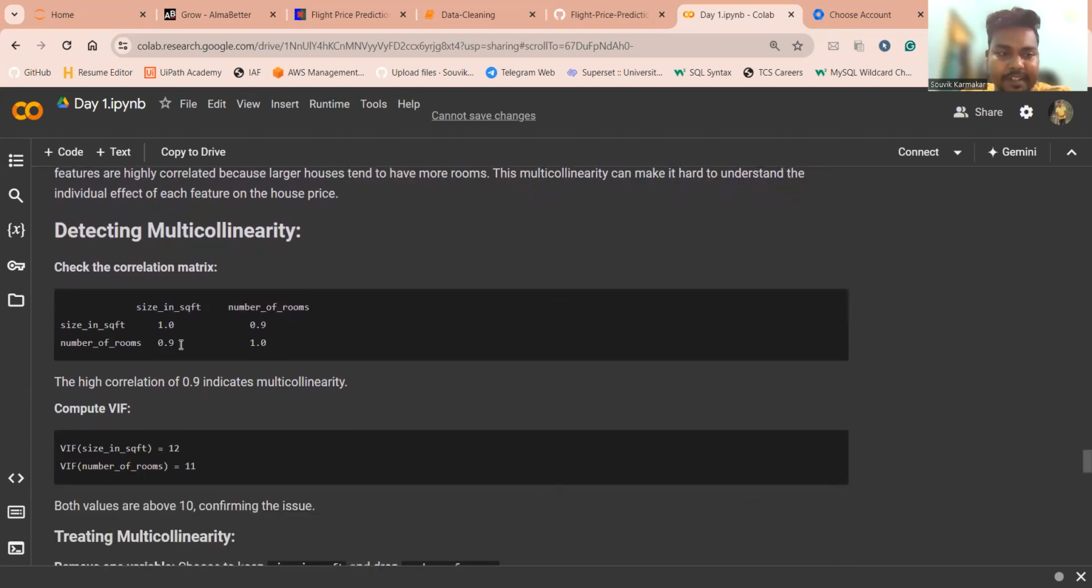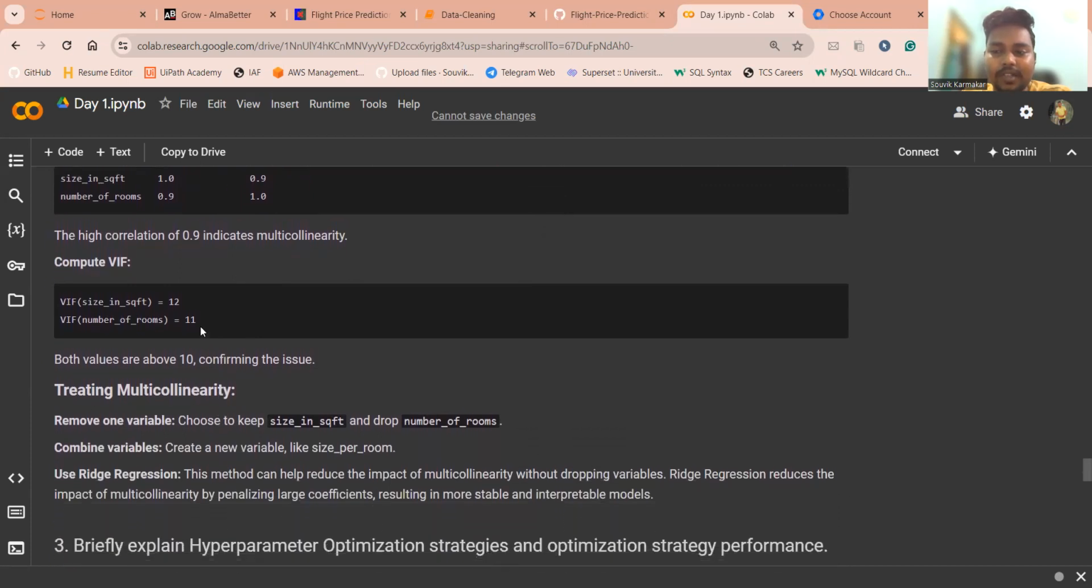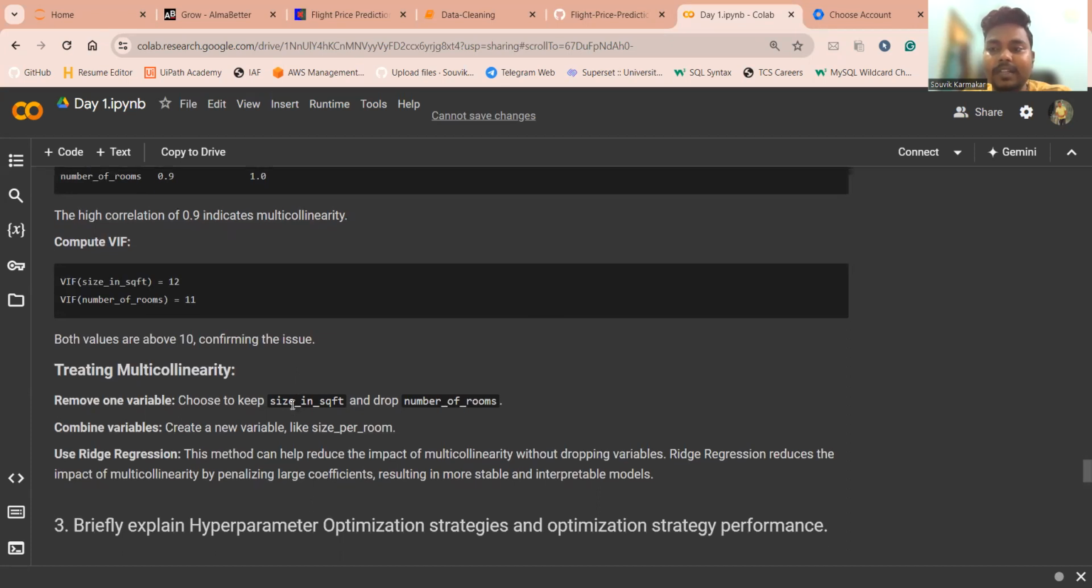So this is the data. This is dummy data, actually. The correlation is high, 0.9, which indicates multicollinearity, and the VIF value is also greater than 10. So we can easily detect that this is a multicollinearity problem. To treat this multicollinearity, the first approach we can take is to remove one variable, which means we can drop any one variable. Otherwise, we can combine the two variables and create a new variable that can represent both of the variables in one variable.